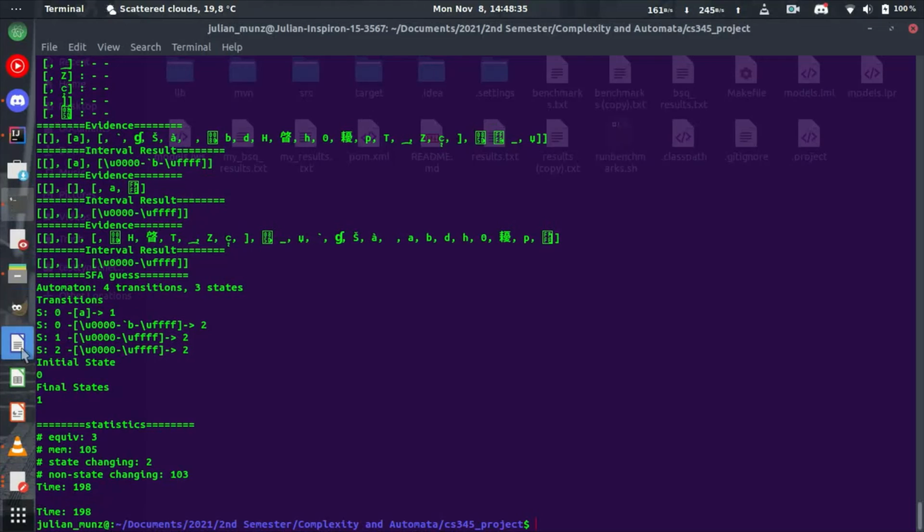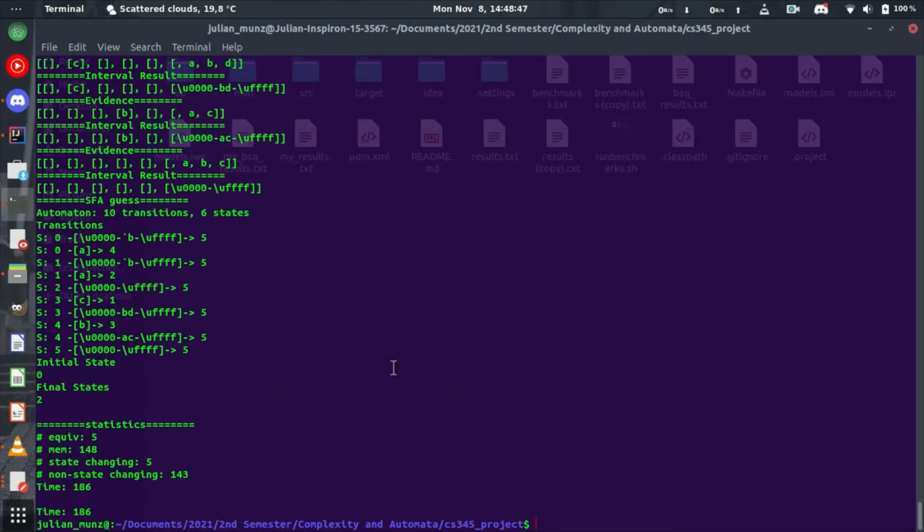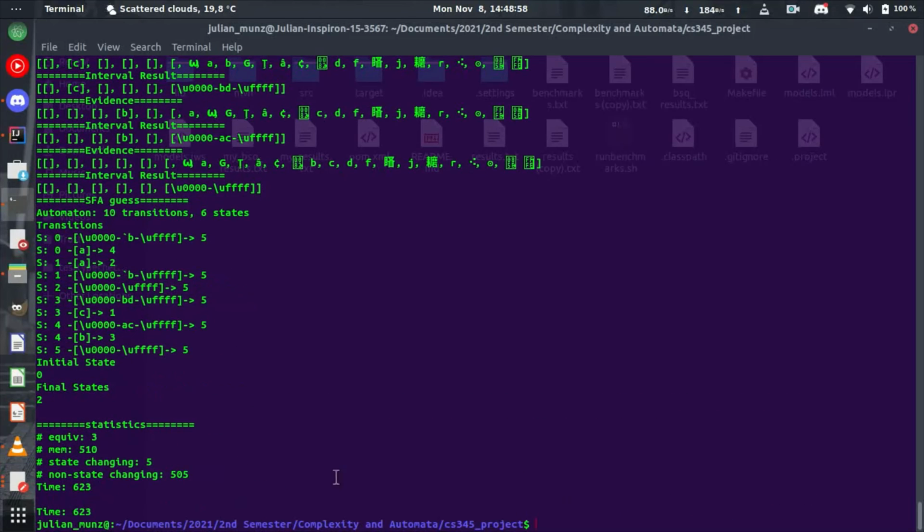And you'll see that with the general benchmarking. It doesn't show in this one because it's a rather small specific regex, but for example, if we were to run it with ABCA, you would have 5 equivalence queries and 148 membership queries for the interval function. And if we were to run it with the BSQ function, then we would receive 510 membership queries, but only 3 equivalence queries, which is fewer than before, even though it does run at a slightly higher time.